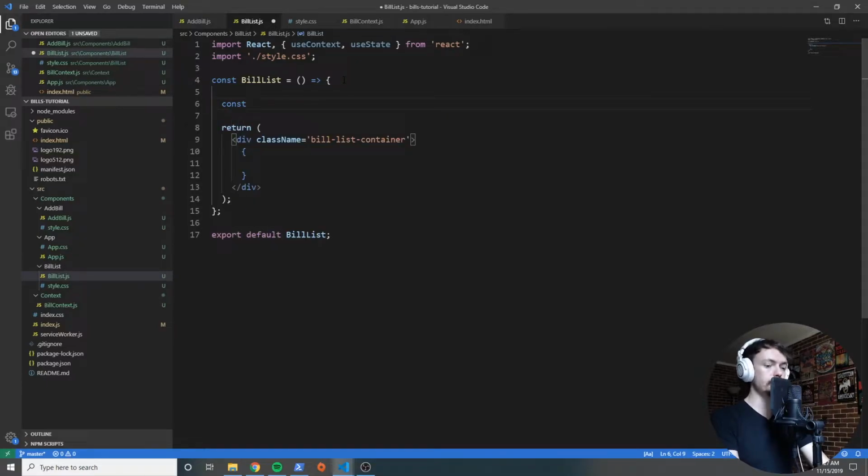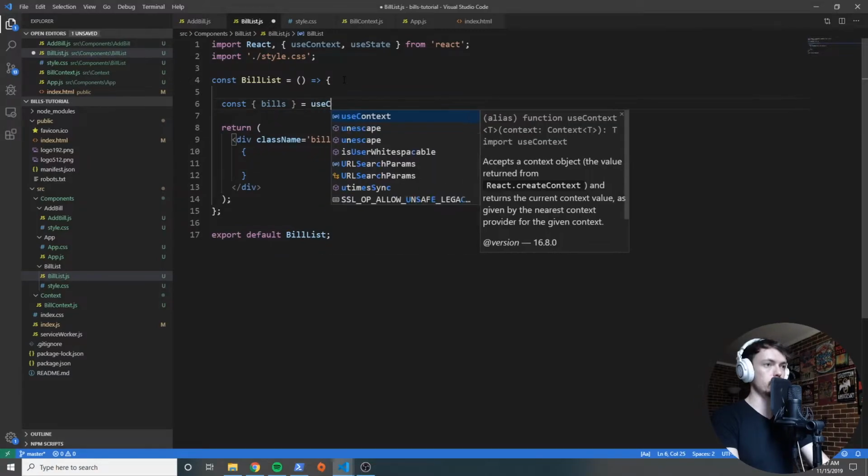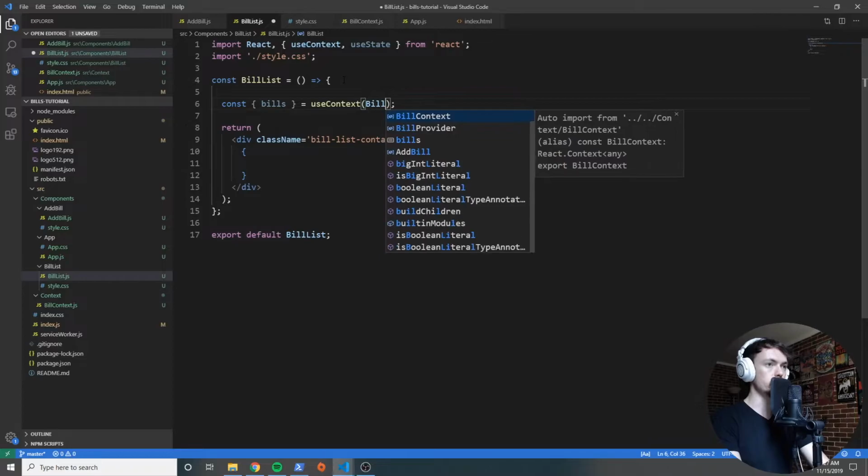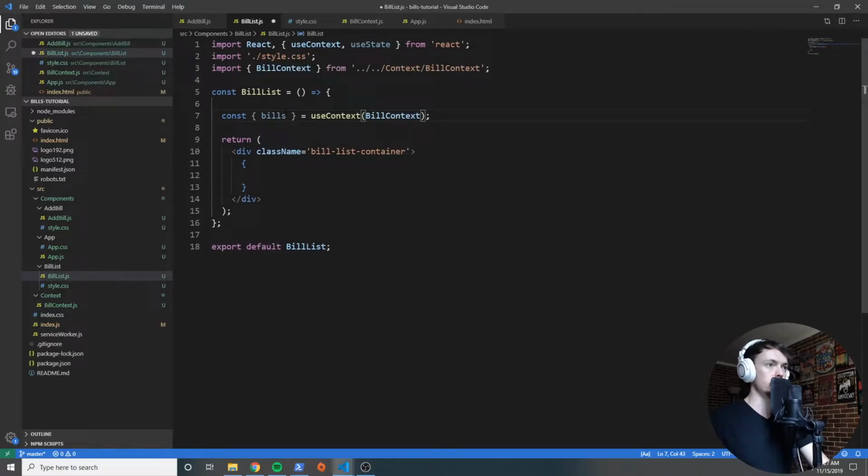So const bills is equal to useContext. Now remember, we have to pass in the context that we want to use. So that's going to be BillContext. Now we have bills from our context. We have access to that state. So I'm going to say bills.map.